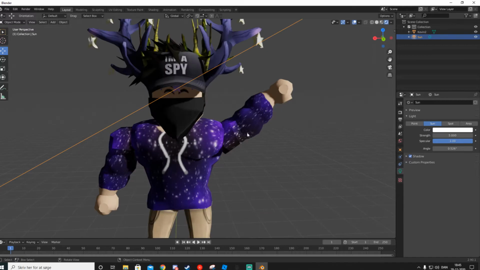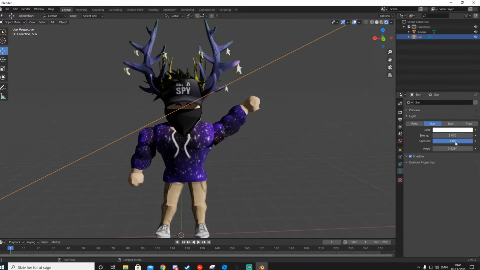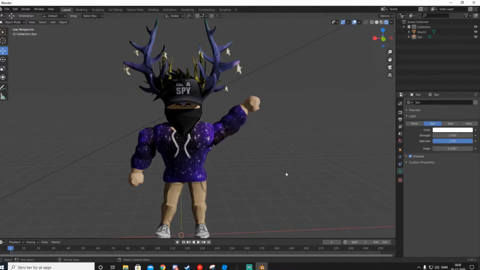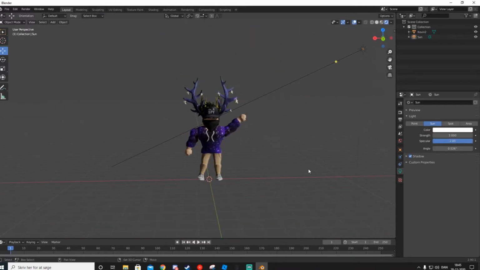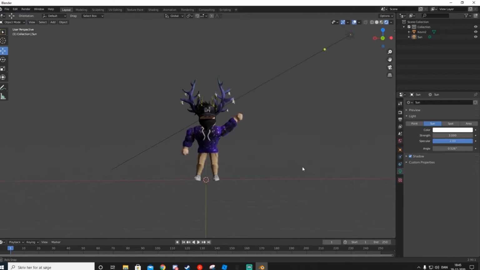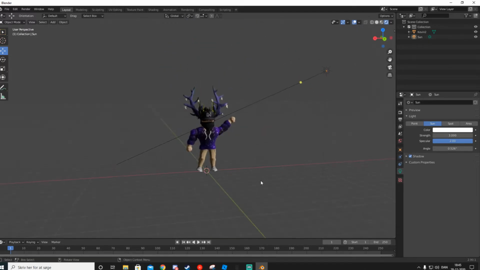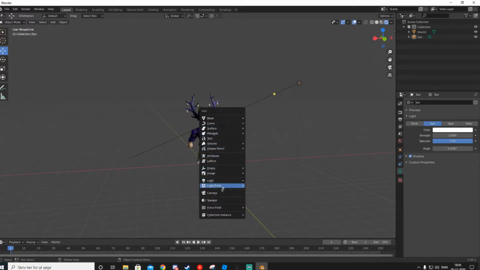I think I'm just gonna go with 5 here. It looks pretty cool. Maybe 3. Yeah, I'll go with 3. And I'm just gonna change that to 2. And yeah, so we're good to go with this now. It looks pretty cool. Now go ahead and do Shift A because we want to insert a camera.